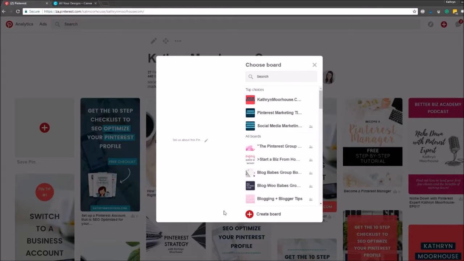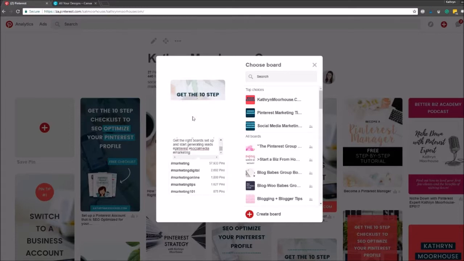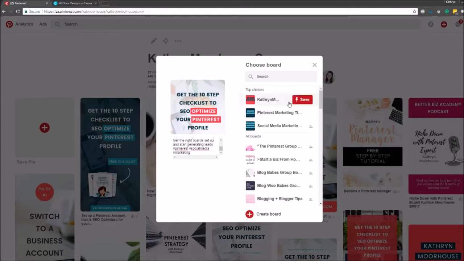Now we're going to get the traditional pop-up that we get when we pin something, and our image is going to be loading over here. So let's go ahead and add our description. And remember, we want our description to relate to the image. It also has some keywords in it that we want to make sure we appear under. And we've added in some relevant hashtags. So now you can see we can actually search for some hashtags based on marketing. And now you're going to click Save to the board that you want.